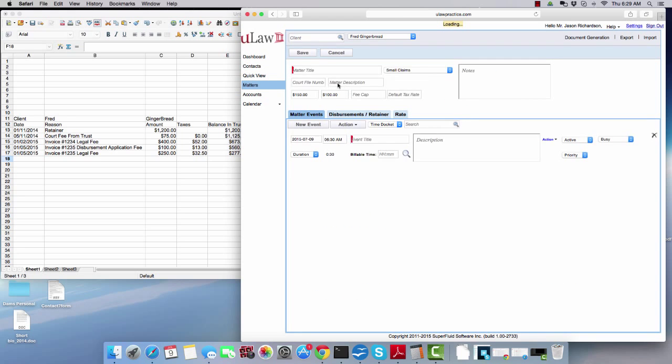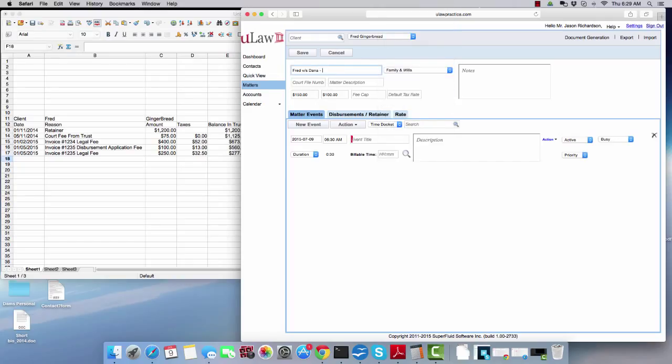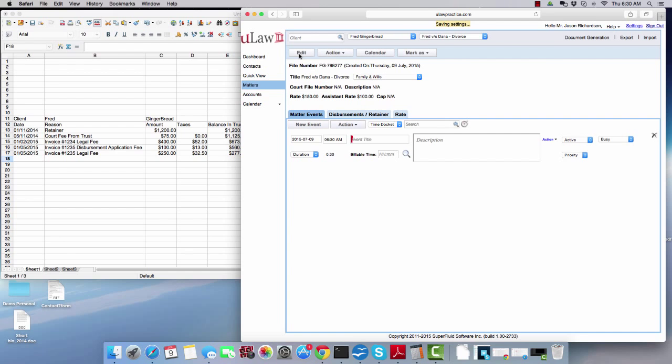So first, let me create the matter. Let's say it's a family matter, so we can say Fred versus Dana, and maybe it's a divorce matter. So we can say family divorce, and you will save the matter. Now when you save the matter, it'll automatically create a matter file, and it'll put in all the associated rates and everything. In this case, let's assume that our rate was about 250. So you can change this, say our rate is 250, and hit the save button.